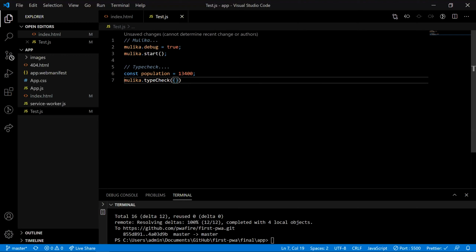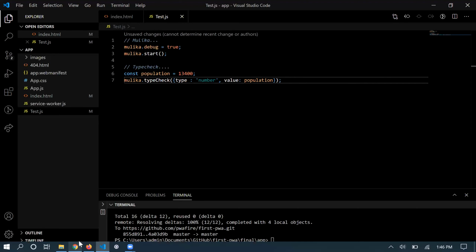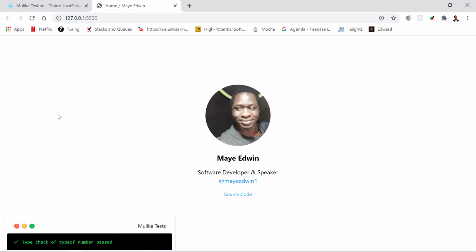Okay, so reading through the statement: type check type of number for the value population. Yeah, great. So we can go into our browser and check our test here, type check type of number. So it is passing. So the test passes.